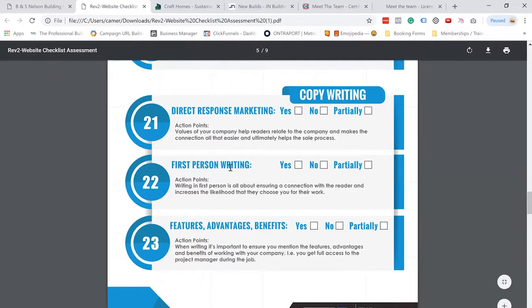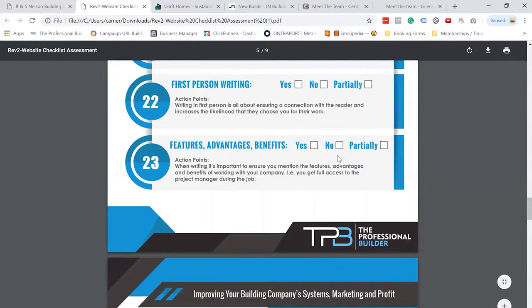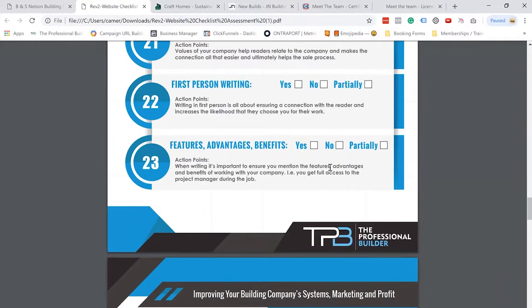First person writing, again, talked about that before. You want to be talking like you're having a conversation with them, okay, but in text. Then you've got features, advantages, benefits, okay. A lot of people put features on their website and that's it.